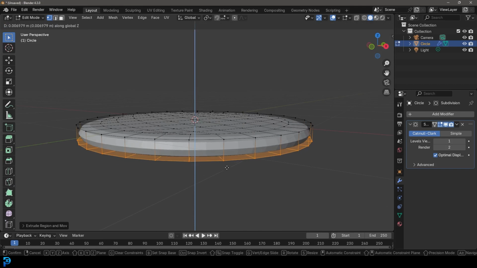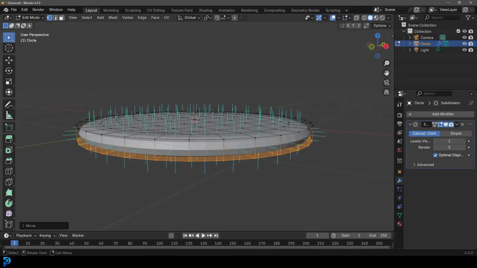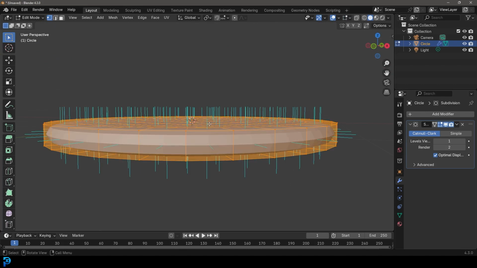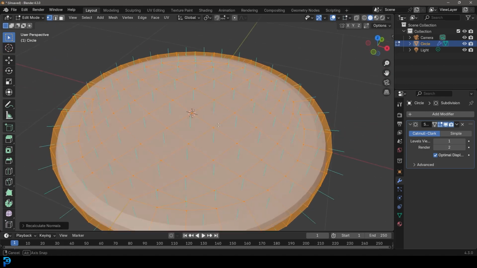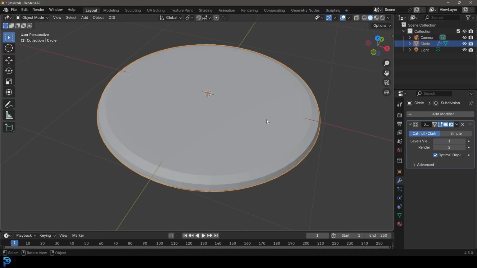And what we want to do as well is go up here to our edit mode overlays, and enable the normals. We want to make sure everything is facing out. If it's not, just go A to select everything, and then go Alt N and click on recalculate outside normals. Okay, so we make sure that's all good. Then we're going to tab back out, and we're going to right click and go shade smooth. I'm going to bump the viewport up to 3, or I guess 2 would do.